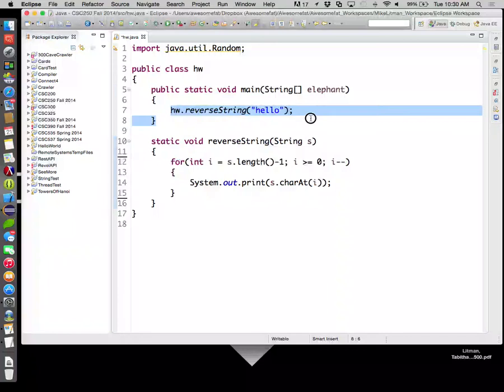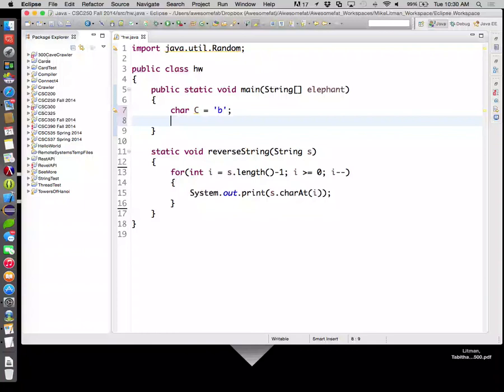So, assuming I gave you a char C holding some character. You don't know what the character is, but for this example, I'll go ahead and put a character in there. Okay? And I want you to write a single line that will boil down to whatever is in C in uppercase.